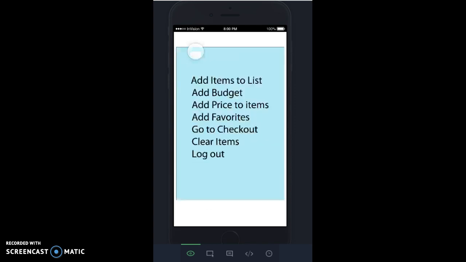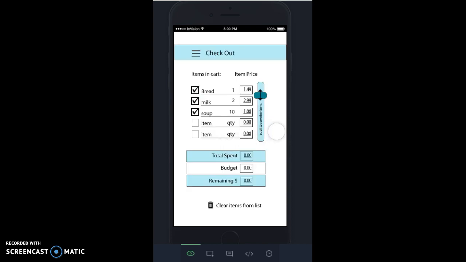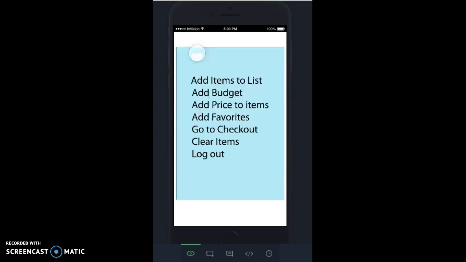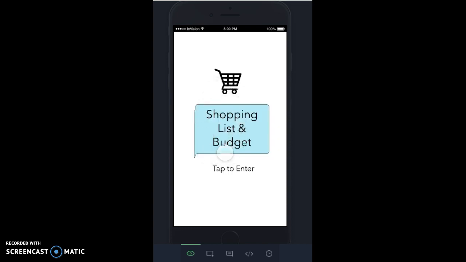If I click the hamburger tag again, we can go to clear items. If you're done shopping, you've checked out, you've either gone home or out in your car, you can actually click clear items from list, and what that will do is clear all the items out of your list that you had checked and that you had purchased from the store that day. And the last thing is, when we click the hamburger tag, we can log out. So we click log out. That takes us back to the shopping list and budget page.